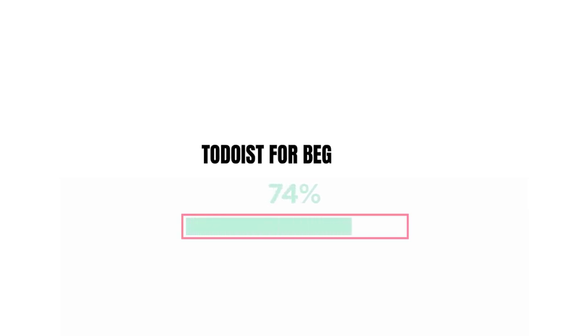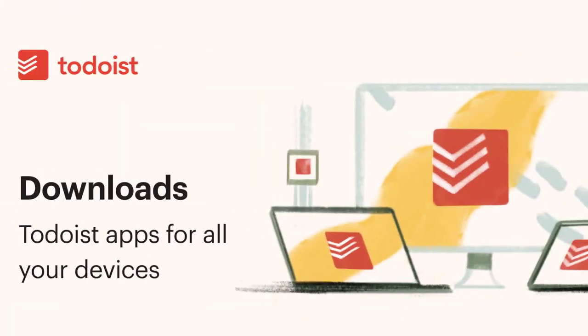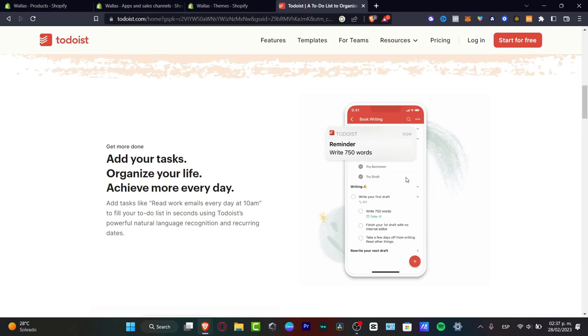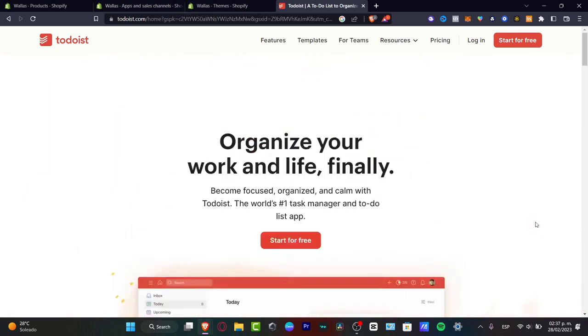How to use Todoist for beginners. In this step-by-step tutorial, I'm going to be showing you how we can get started. So Todoist, guys, is an amazing place to fill all your project management, to add your tasks, to organize absolutely all of about your life. I mean, not that explicit, but you can achieve more every day. So here we are in Todoist, so let's jump into it.